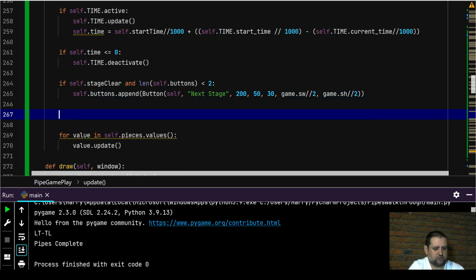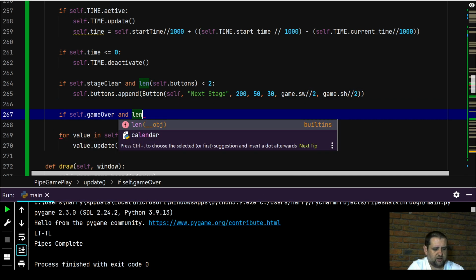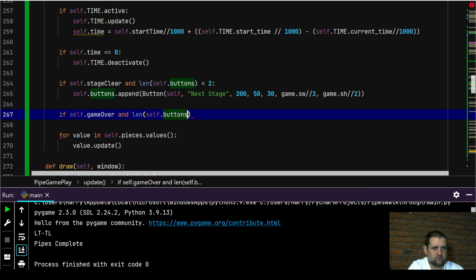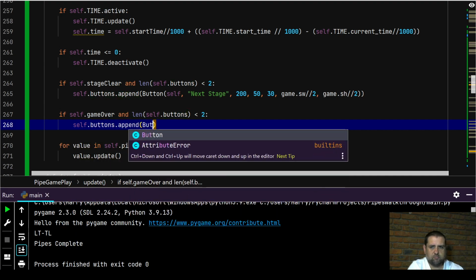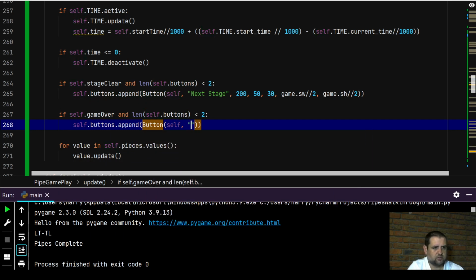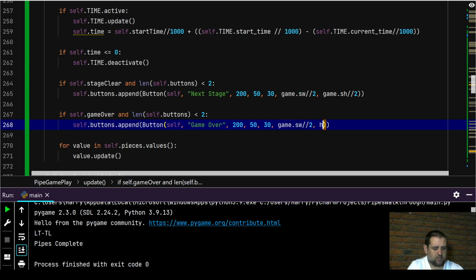If we do not do that, if instead it's self.gameOver and then self.buttons is less than 2, right? Self.buttons.append button self game over 250 30 game.sw divided by 2 game.screen height divided by 2. Right, so that's our buttons drawn. That's all of our buttons.